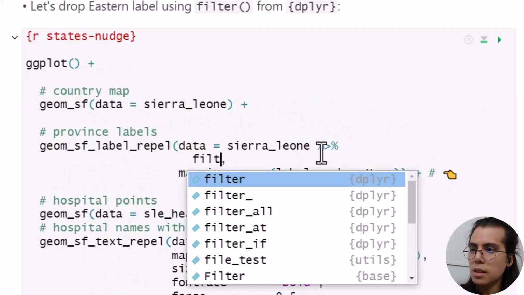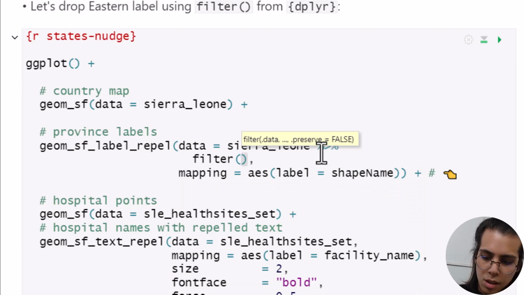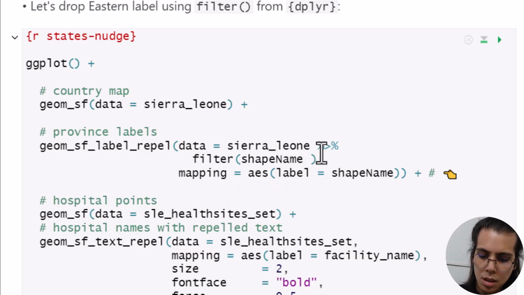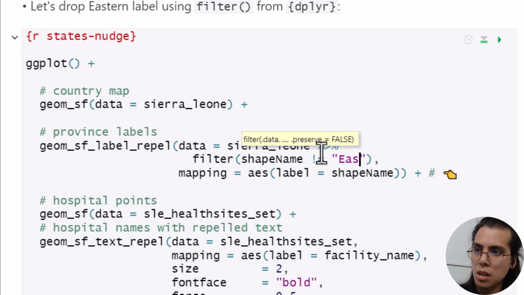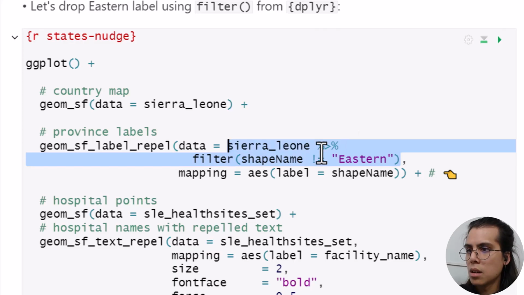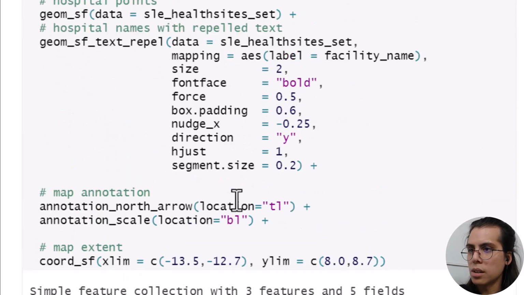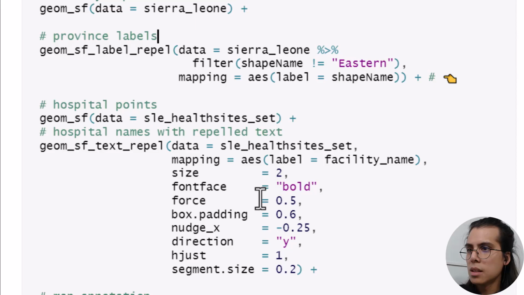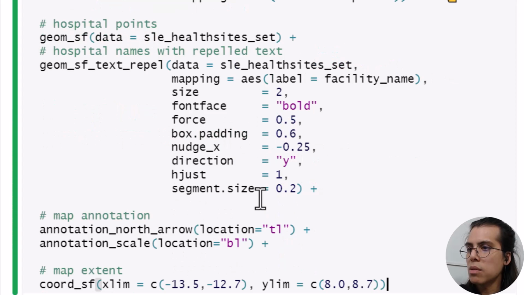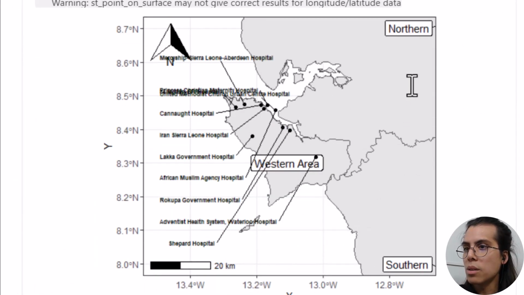So let's filter all the shapeName different to eastern. So let's see if this runs. Yeah, we have the southern, western, and northern, but not the eastern one. Okay, if we run this whole piece of code, we now do have only the labels for the areas that are visible in this part of the map.